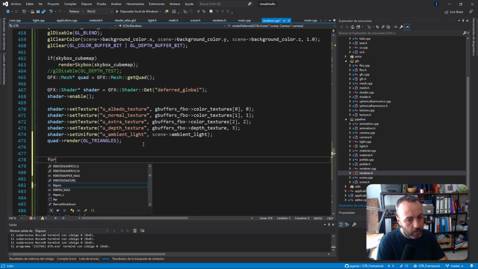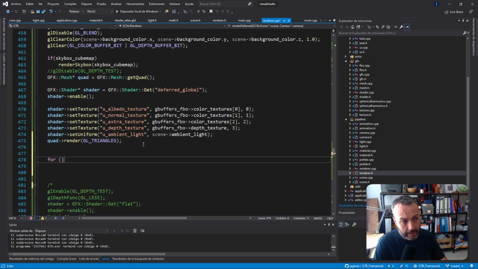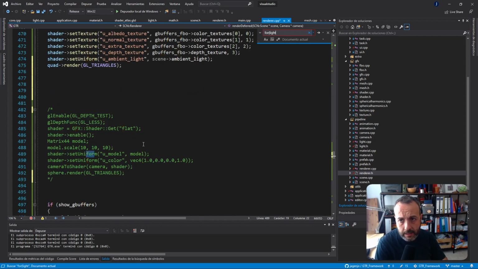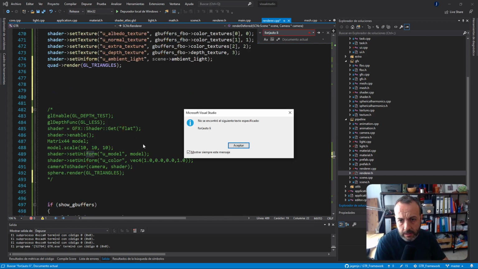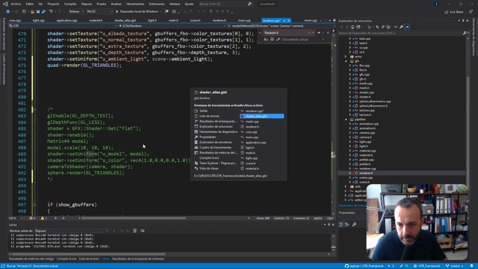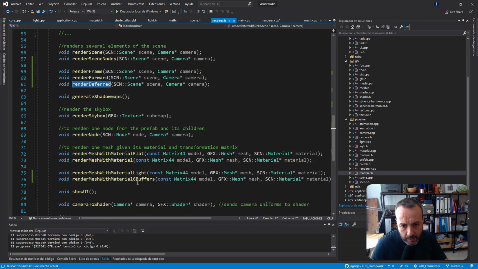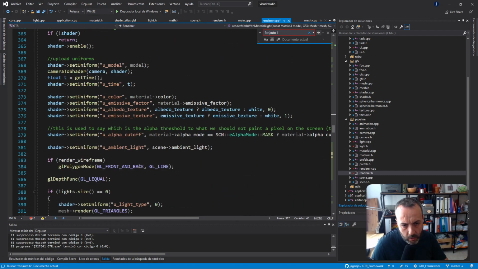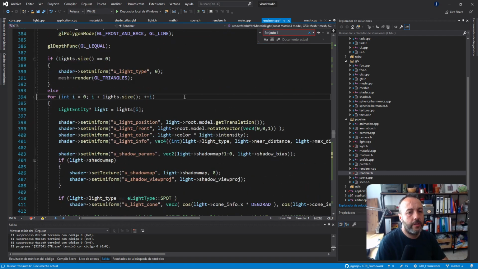Second step, I need to iterate through every light, okay? So for every light, I want to render a quad, and for that quad, for every pixel, I'm going to compute how much that light affects this scene. I don't have a for every light, as far as I remember. For light, auto light. Let me see if I have it here. It should be in this function. I did the loop, no? Yep, here it is. So something similar to this.